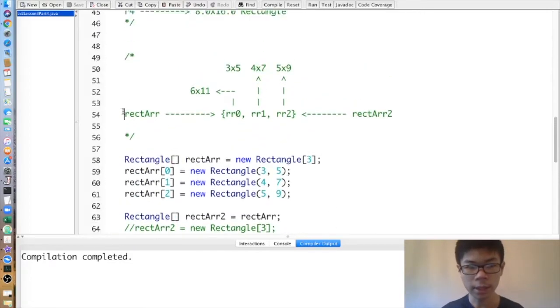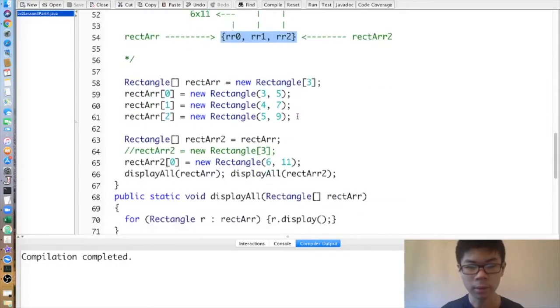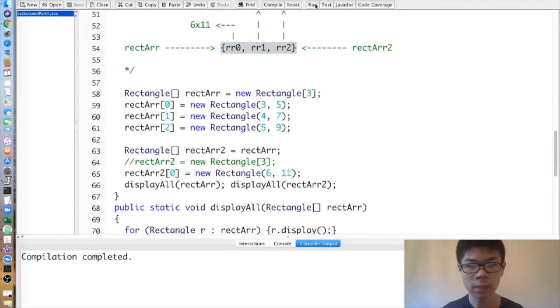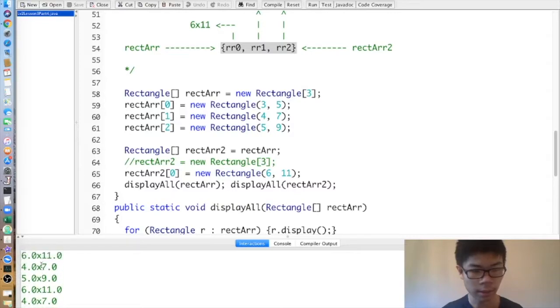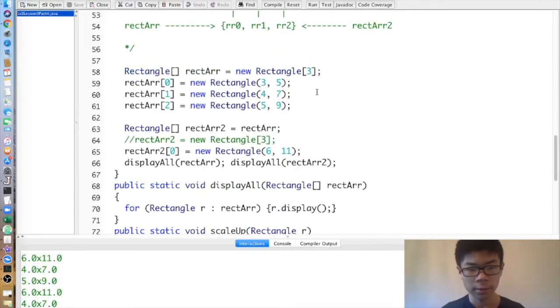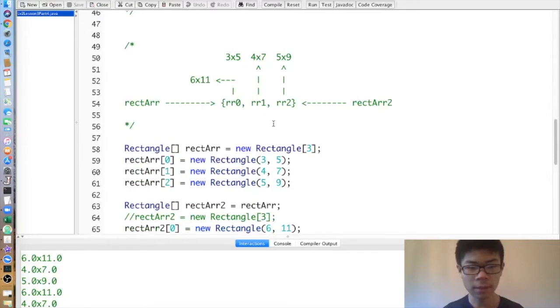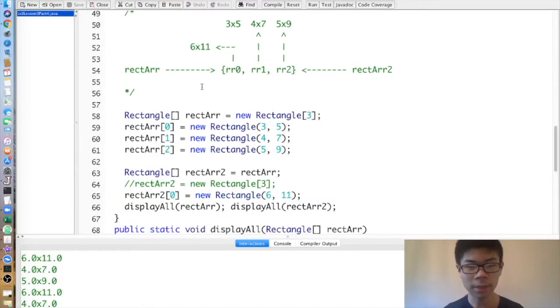And now notice that rectarr is also modified right here. And rectarr2 is also modified. The arrays themselves are modified. As you see when I try to display them, they're completely modified. The second one's modified, but the first one's also modified. Now, however, why is this only the second level of deepness? It's not deep enough. It doesn't change everything. Well, the 3 by 5 rectangle still exists.